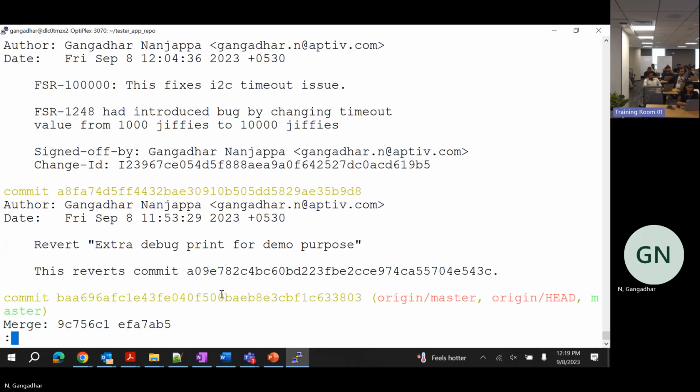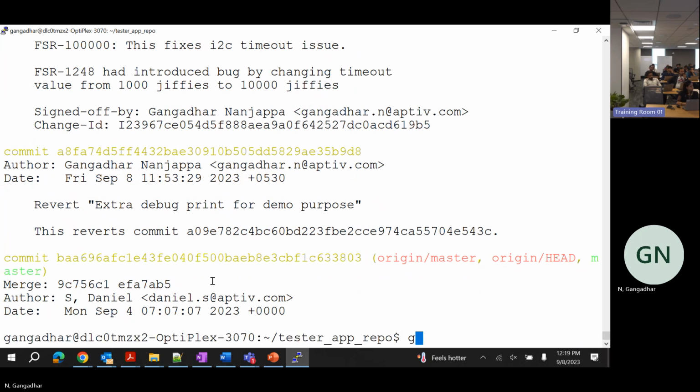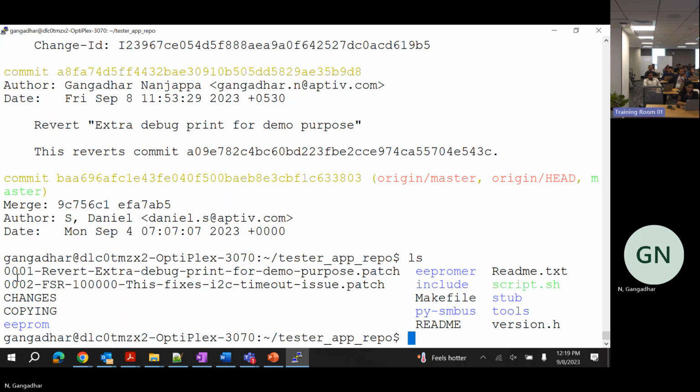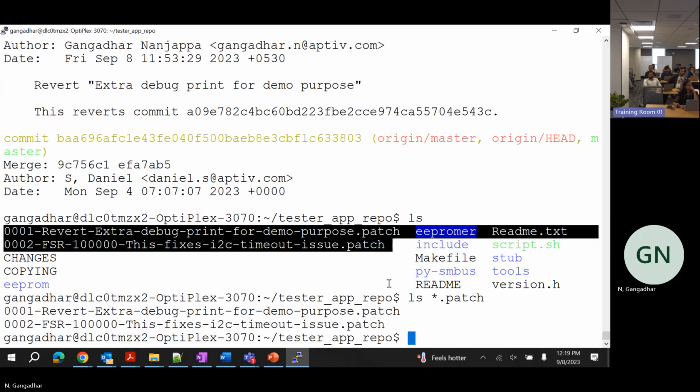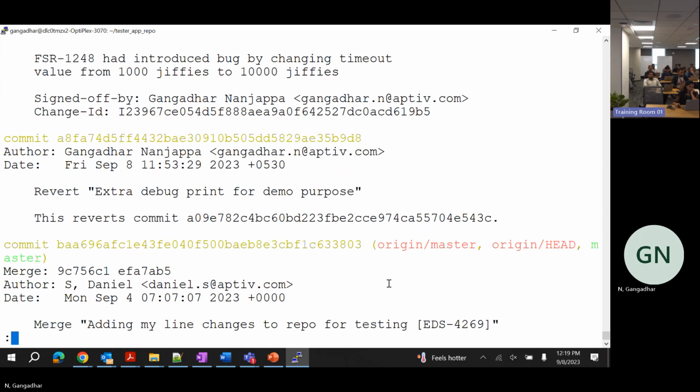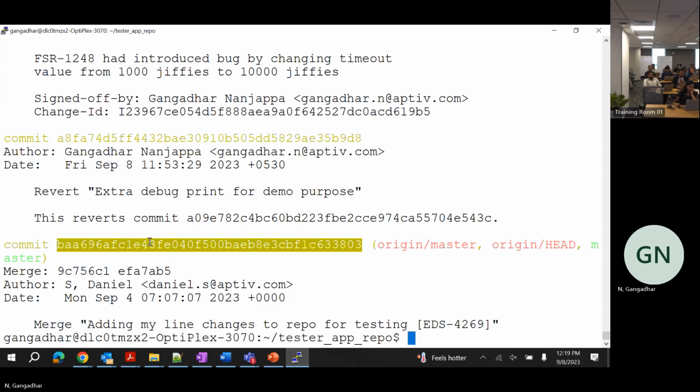I have generated the patches and taken a backup. I have these two patches, so I have the backup now from my workspace. I will use something called the git reset command and I will knock them off.